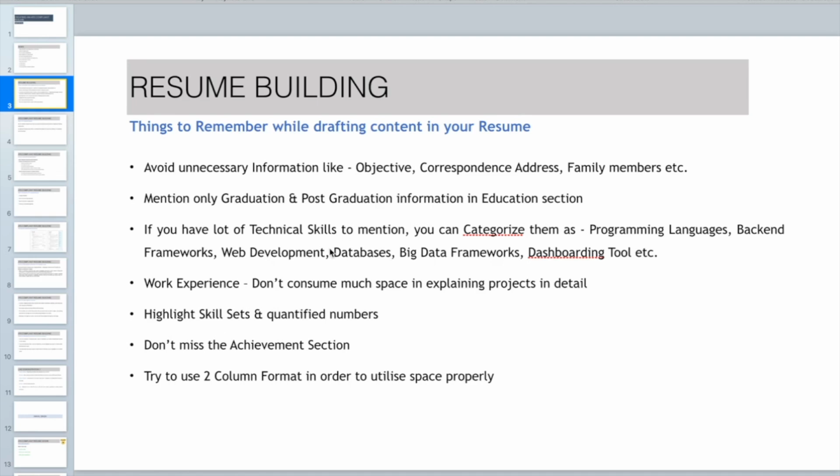As simple as that. So if you have a lot of technical skills, right, I mentioned that you will be mentioning keywords like PySpark, Databricks, and all. So if you have a lot of this, then categorize it. For example, programming languages: under this, you can mention Python, Java, C, C++, whatever. Backend frameworks, web development, databases like Oracle, MySQL, big data frameworks where you can talk about big data tools and technologies, any dashboarding tools if you know. So if you have too many, then categorize, otherwise not required.